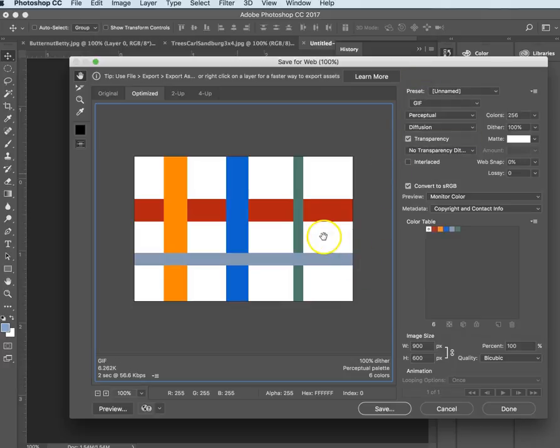On GIF, I can go up to 256 colors. That's the highest number. Also in PNG-8, it's 256 colors. But it only picked up 6 colors. So this is my color table. I don't need 256. And if I had more than 256, I could still choose fewer colors and it would delete some of the colors from your image. But I've got 6.